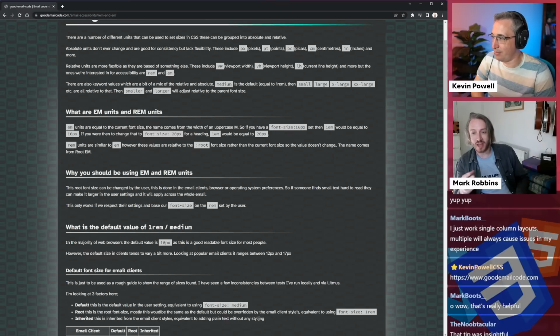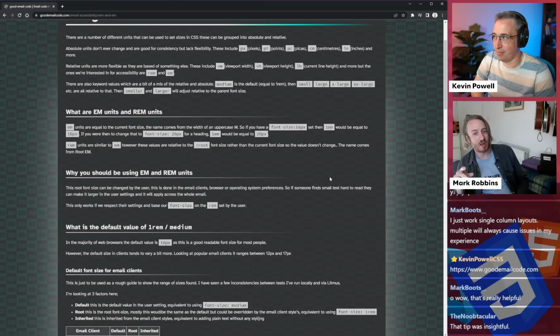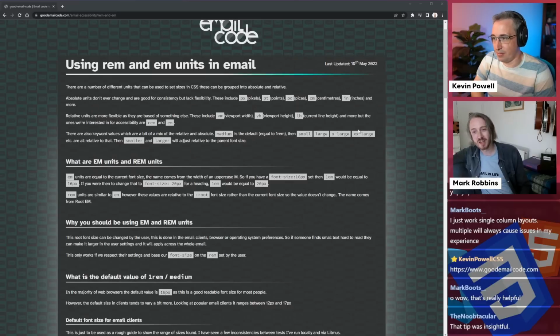The em units work everywhere, and it's really good. Rem units don't work everywhere. So we can use em units, but we take that user set value, and we can still respect the user preference in font size.